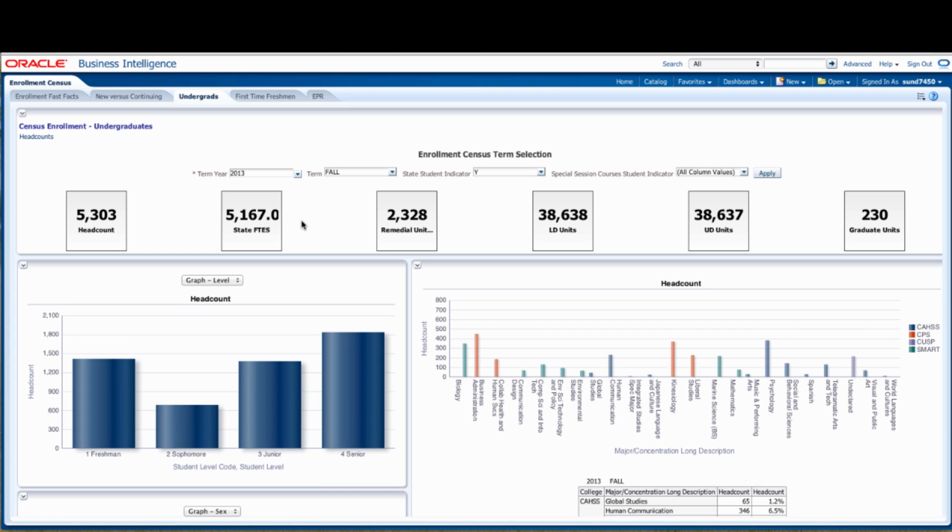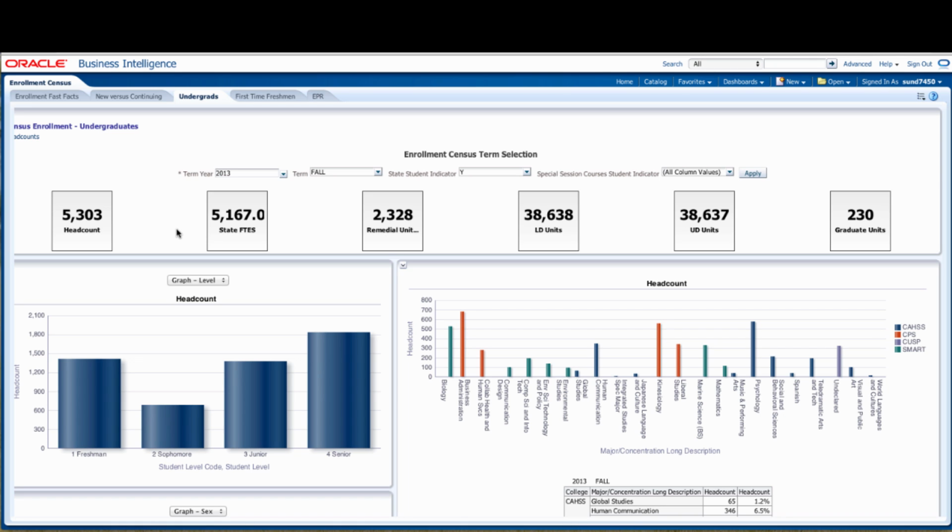Continuing along, we took the same data and we are here looking at undergrads in the state term in the RSS and went to look at some of the other functionality available in the product. So in the first section here up at the top, we have performance tiles, which just give an executive a very quick view of what is the number. So here we have a headcount number, we have a state FTEs number, we have remedial units taken, sometimes called developmental units or pre-collegiate units. At Monterey Bay, these are the Math 98 and 99 and the Writing 95. And then we have lower division units, upper division units, and graduate units.